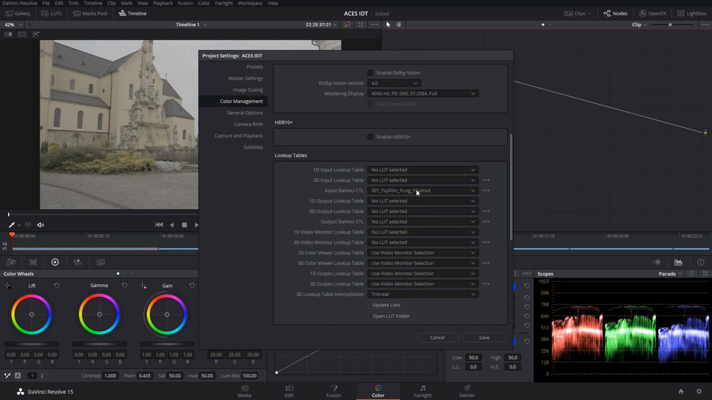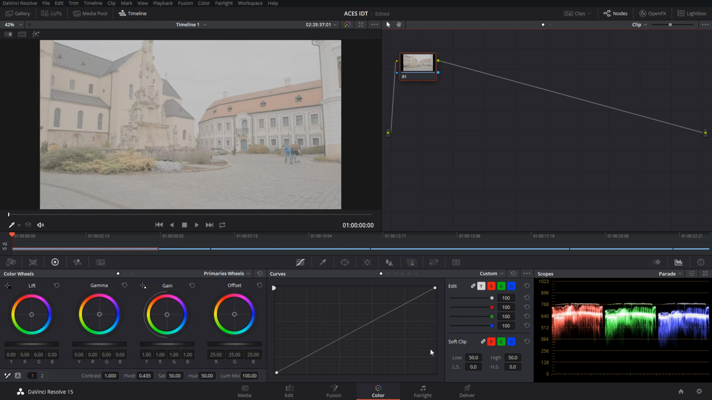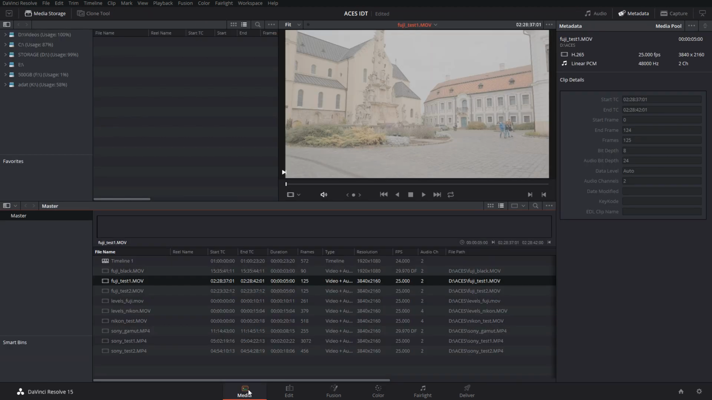But if you do that, it will be applied on the project level. And this is good if you have sources from one camera only. But if you have sources from multiple cameras, then you should leave this on no LUT selected. And then click Save. And then head over to the Media tab.